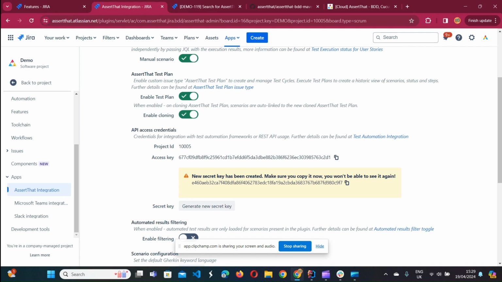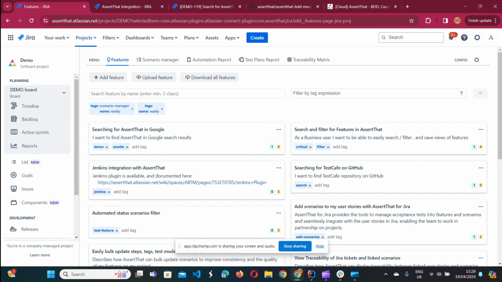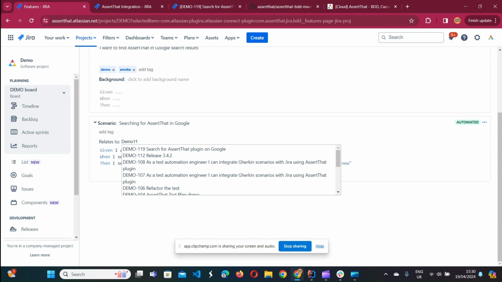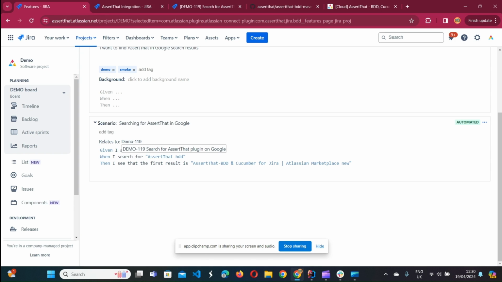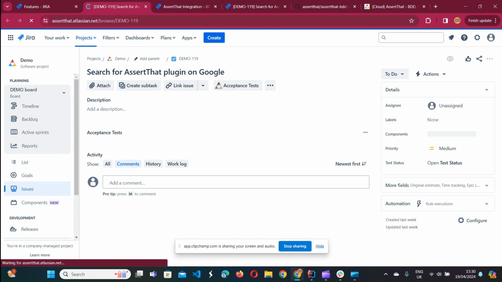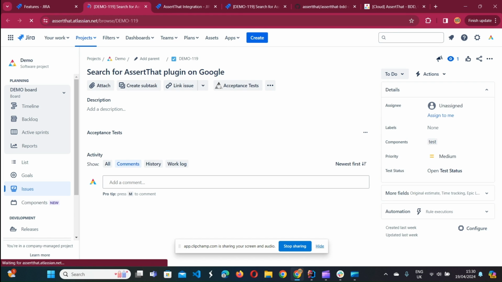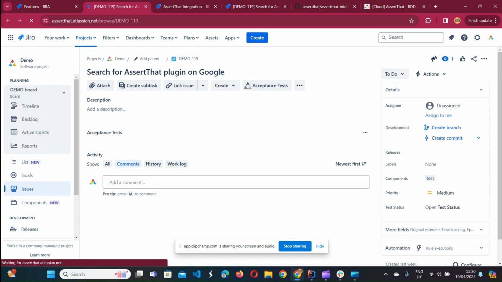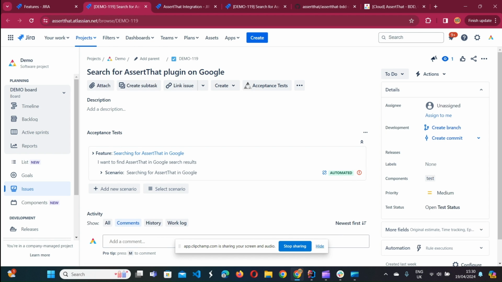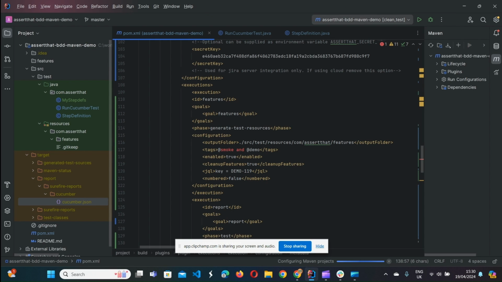Let's get back into the plugin now. So here is our feature that we intended to download and execute. We see that it has demo and smoke tags. And also let's go into the feature itself, find the scenario, and we'll link it to demo 119. So we make sure it will fit in the filter that we supplied in the JQL section of the plugin configuration. Here is our scenario. I've made it. It was executed already, but what we can do now is to run it again.